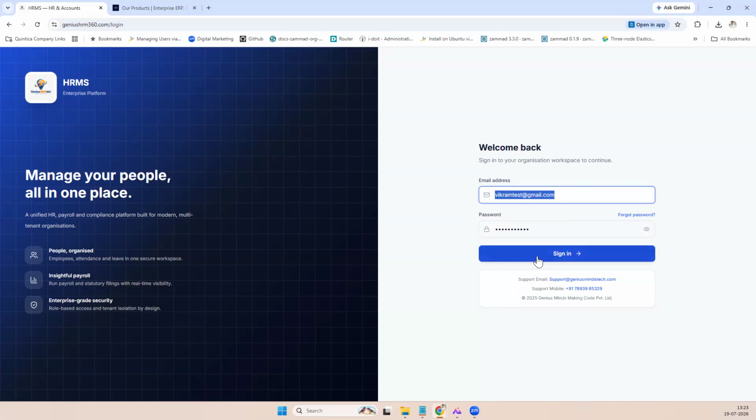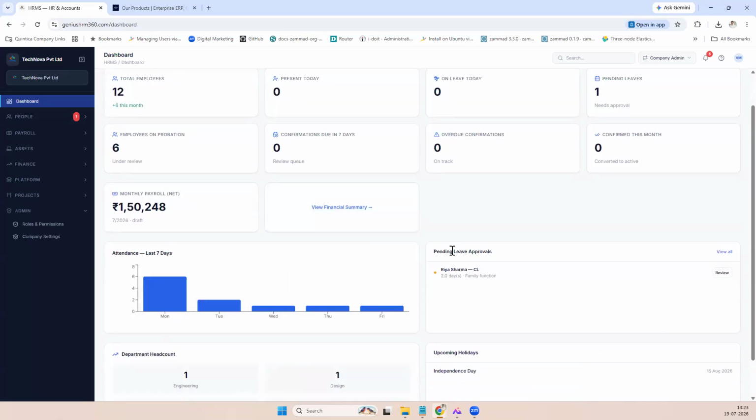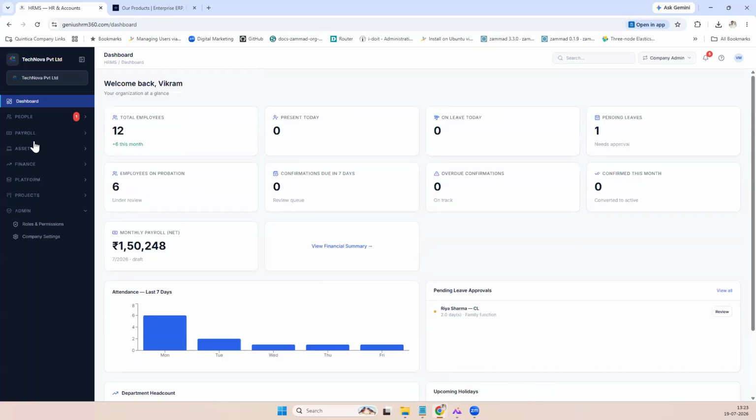So now let's log into the system and discuss our solution. You can see this is the demo company, Technova Private Limited, that we have created. Here you can automatically see how many employees are in your company, how many are present today, on leave today, pending leaves applied by employees, how many employees are probationary, how many have to be confirmed in 7 days, overdue confirmations, confirmed this month, and the monthly payable salaries. If you click this, it will go to your financial summary, attendance last 7 days trend, pending leave approvals, department-wise count, upcoming holidays. All those things can be monitored in the single dashboard.